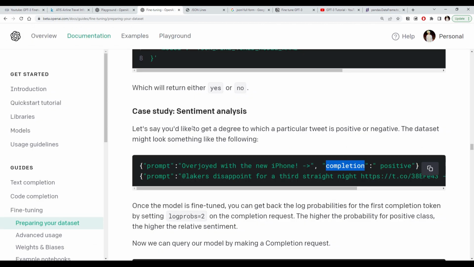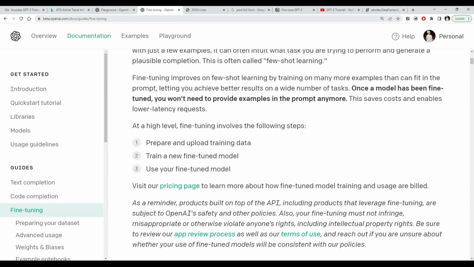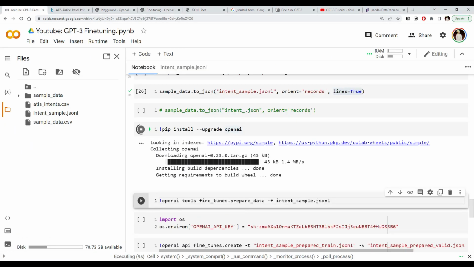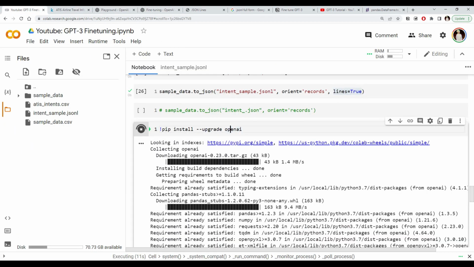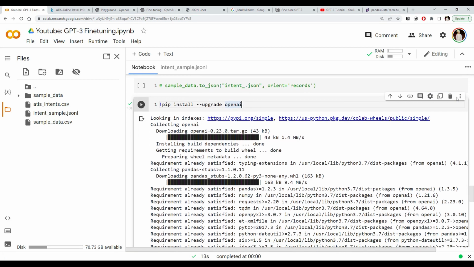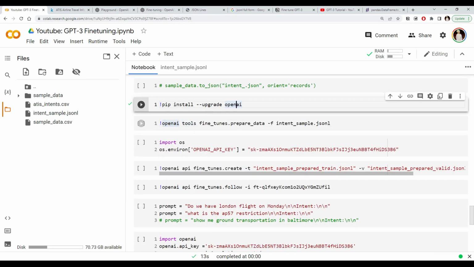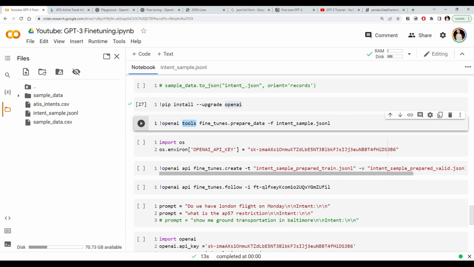Because if you look at our steps here, we need to prepare and upload. Now we have prepared it, we're going to upload our data. I'm just installing OpenAI here. Let me clear this output. Once you have OpenAI installed, OpenAI has tools to prepare our data, which is fine_tunes.prepare_data and the name of the file. Our file was the intent sample dot JSONL. So let's run this statement.